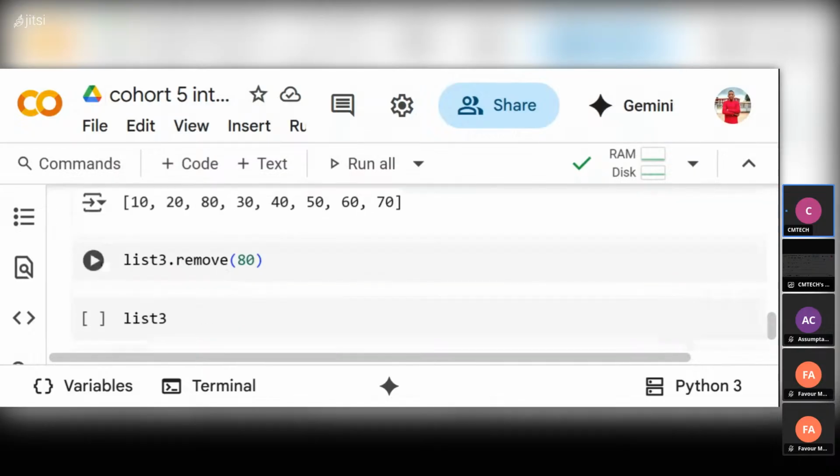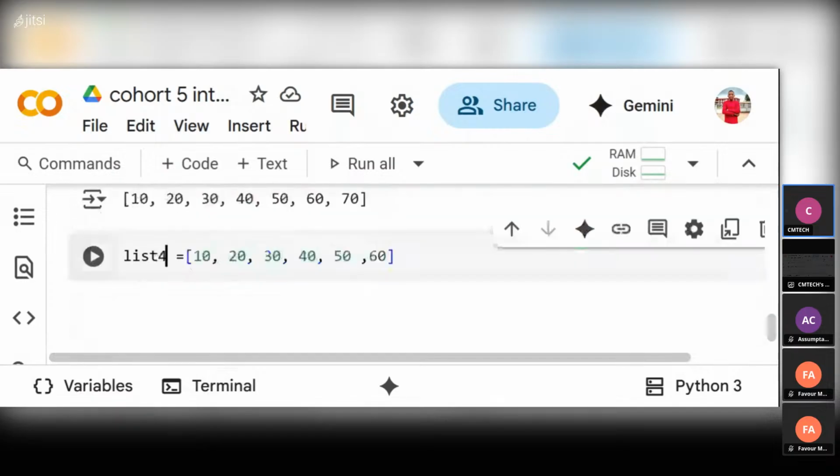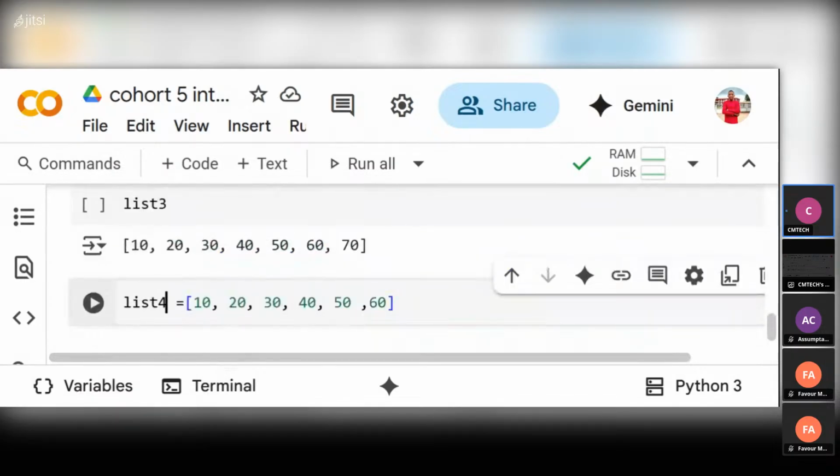I will use this example we generated last time. Now I have a list called list 4. Since I have this list 4 as my item, I'm going to pop out an item from this list. Our list has 10, 20, and so on and so forth.